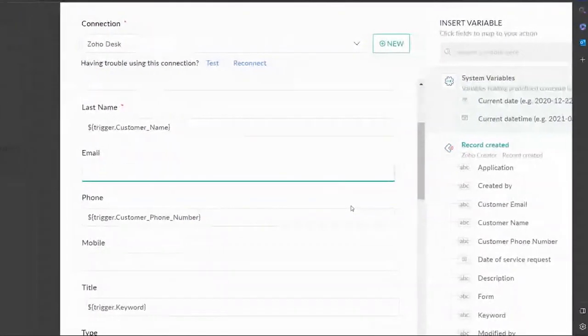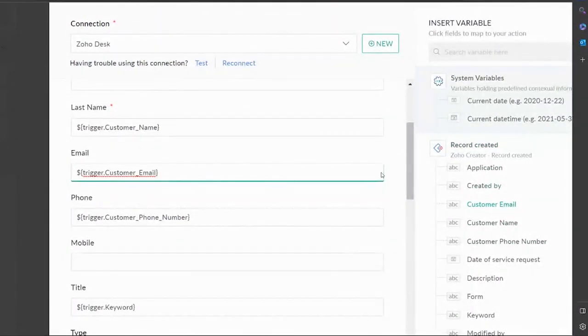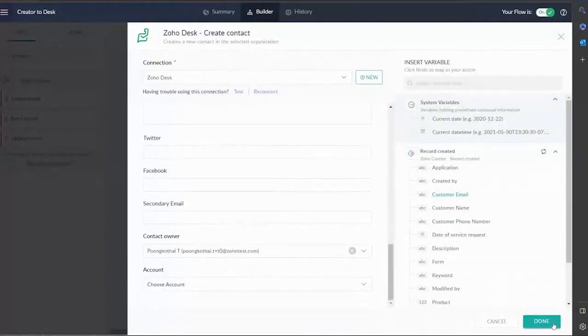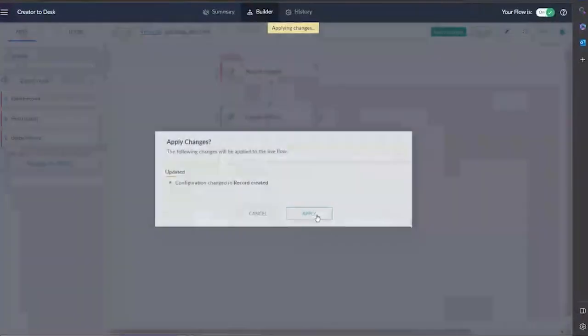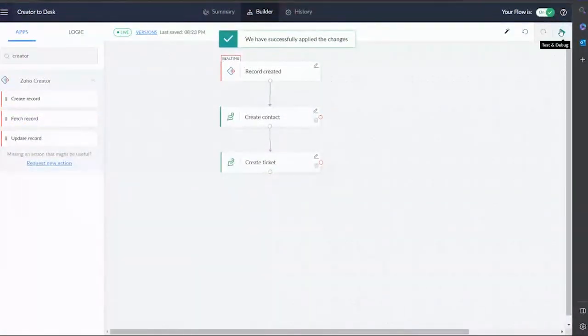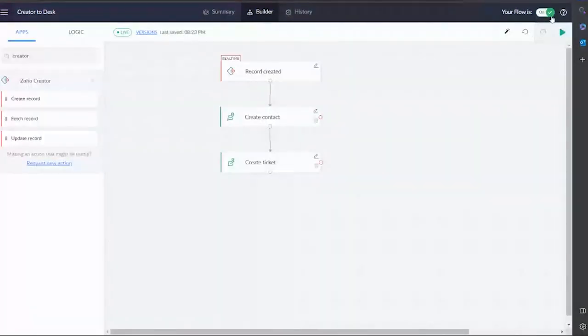Let me show you how the email is done. I want the email here, so I'll click on the email. As you can see, once I click on it, it automatically places the particular details over there. With this simple configuration, I'll be able to meet the requirements. Let me apply the change, and I can also test and debug my flow here. Once it is done, you have to make sure your flow is on, and that is done.